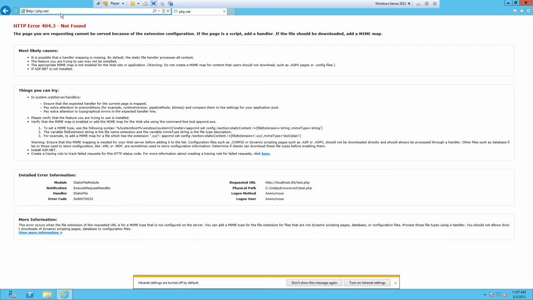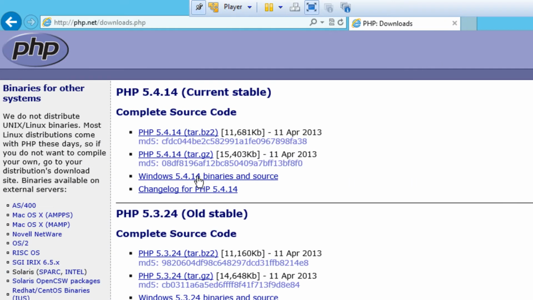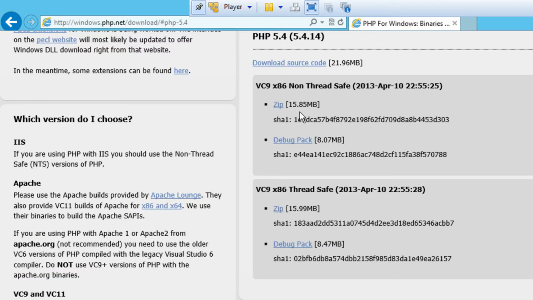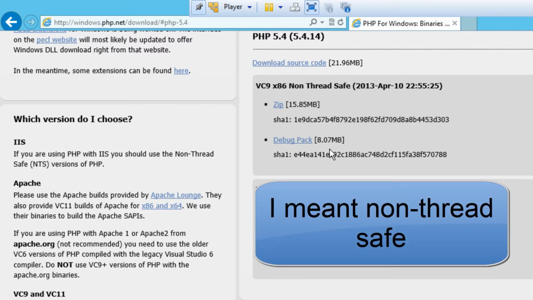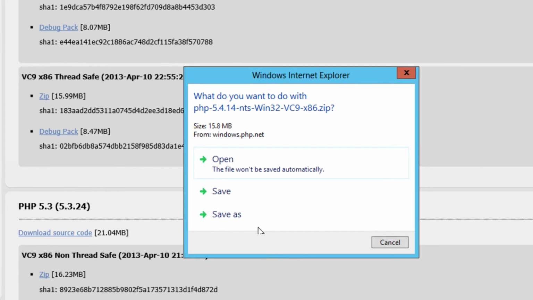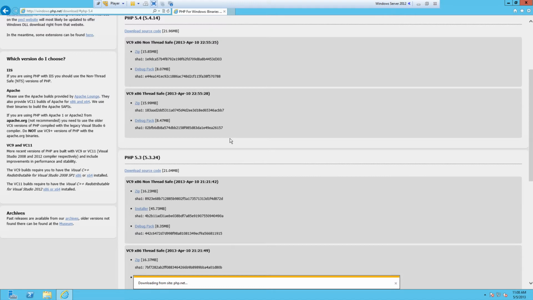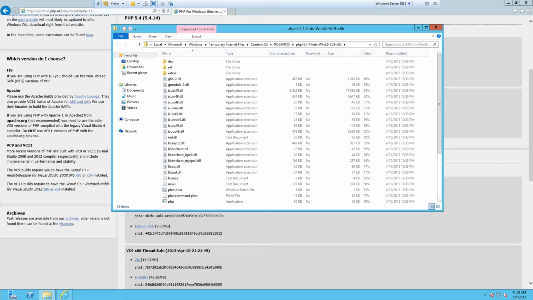So go to php.net, then go to the downloads section up here, click on the most recent version at the time, and then go to Windows, Binaries and Source. Now you want to select the zip file from either of these, either non-thread safe or thread safe. Most people, I presume, would use thread safe. I'm going to use thread safe, so click on the zip for that and then click open. It's 15 megabytes, so it shouldn't take long, but with my slow internet speed, I'm just going to pause the video until this is done. Right, so that has downloaded.